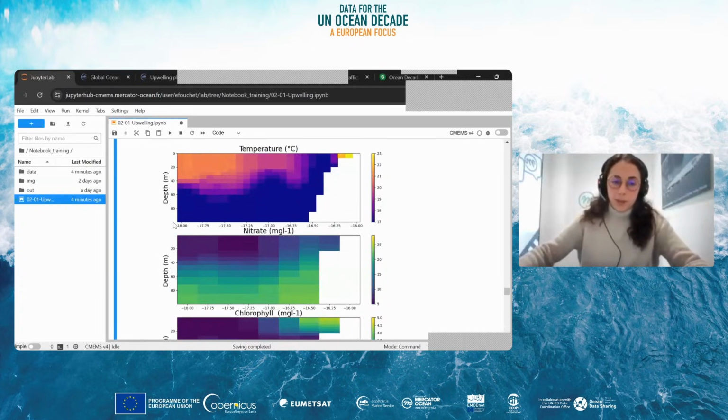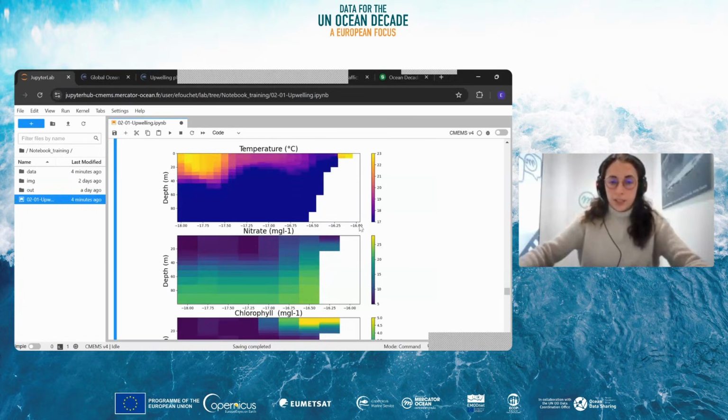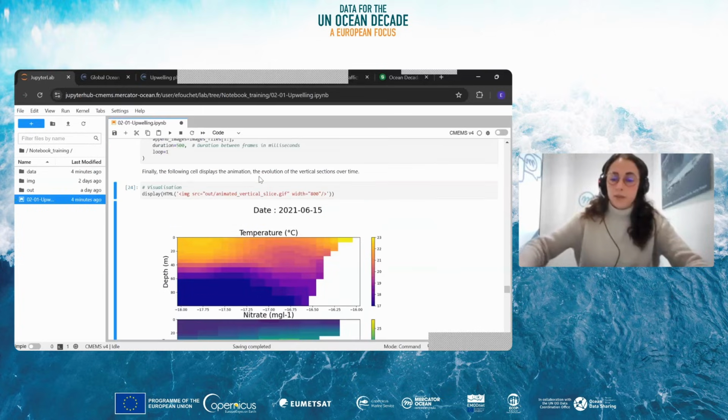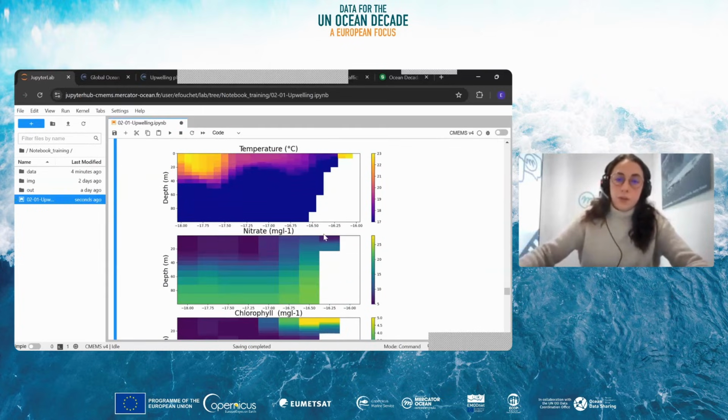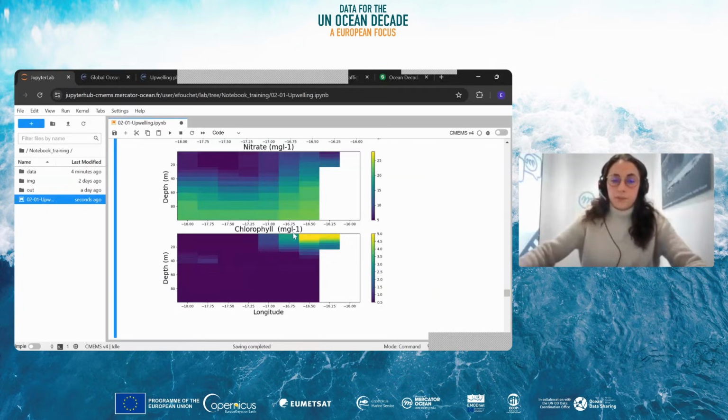So here we have the depth and the horizontal section here. We can see on the temperature figure that we have indeed the cold water that has reached the surface. We can see it clearly here. We can see as well the nitrate going up to the surface again, and we can see as a result that the chlorophyll is blooming a few days later.